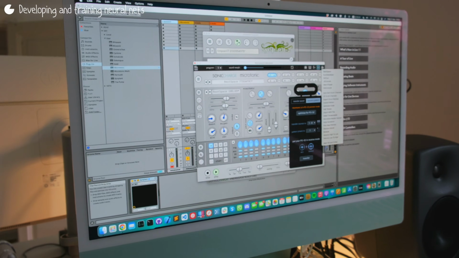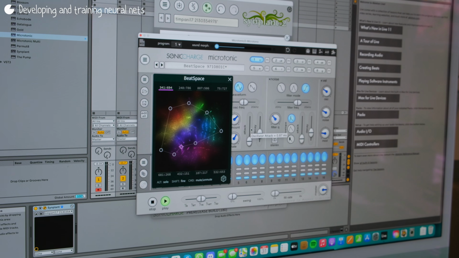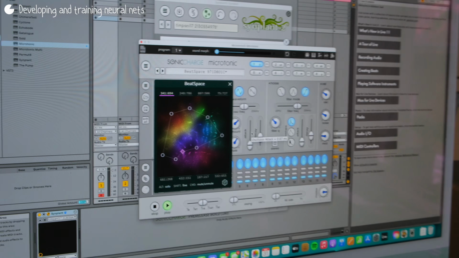I try with different sounds. Like, this one I like. It was the same when I made Beatspace. I generated probably 10 of these maps, and then I just chose the one that I felt was the one that creates interesting results, cool results.